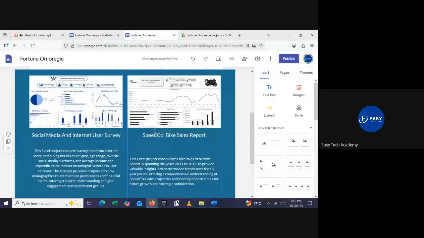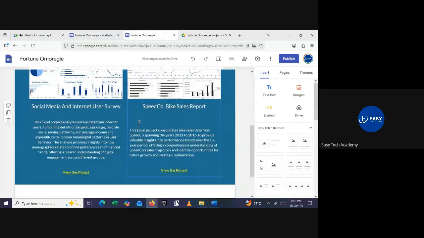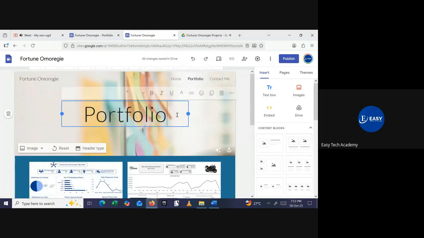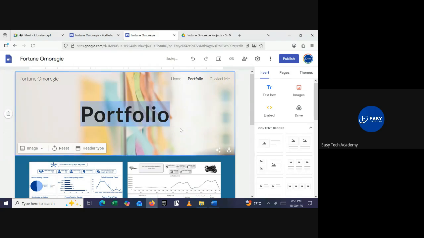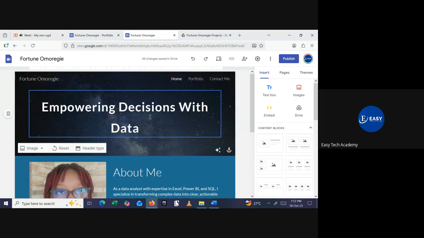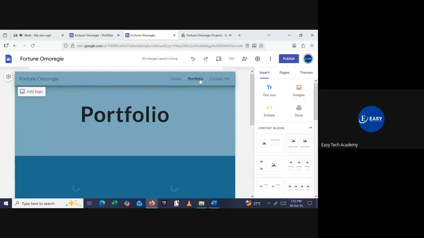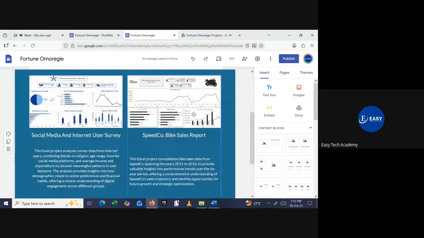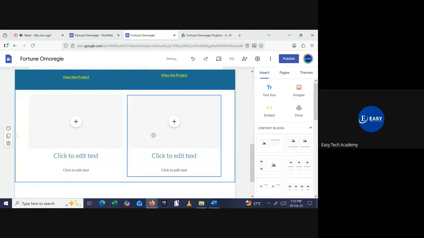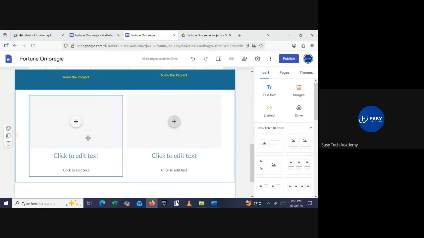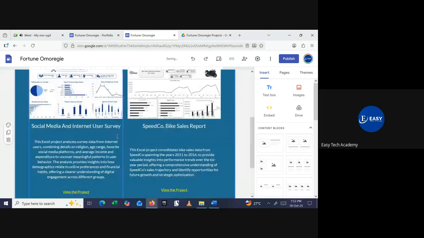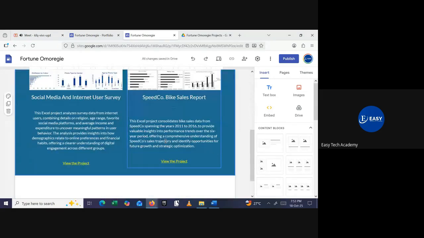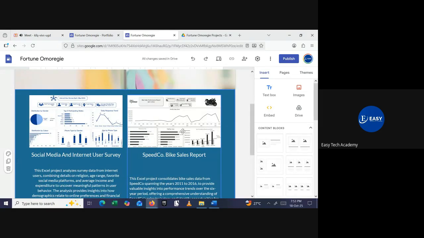So that's it. Now we have both projects well documented. Let me quickly make this bold as well, so it looks better. So there we have it. Now we have our homepage and we have our portfolio. So if you have more projects, you can always come in, add another 2 content blocks, as many projects as you wish, and carry out the same process.